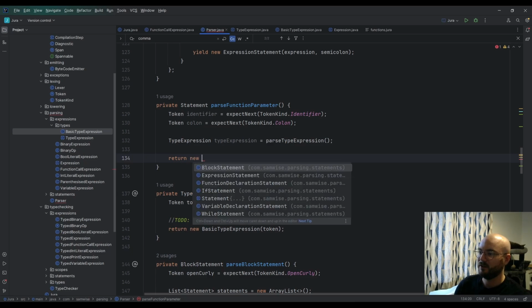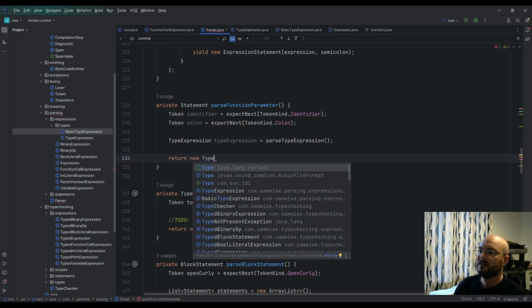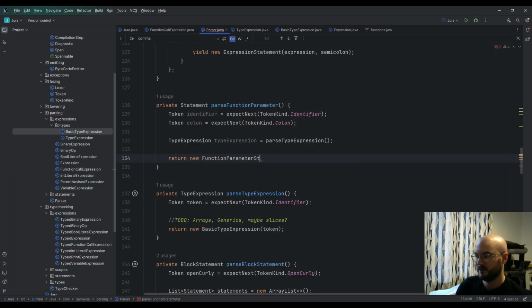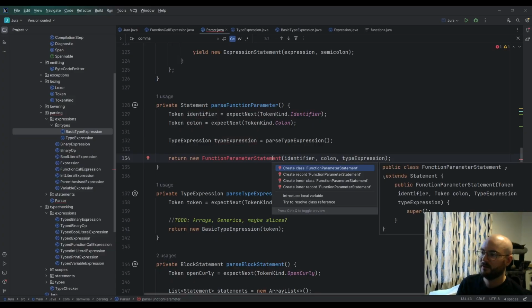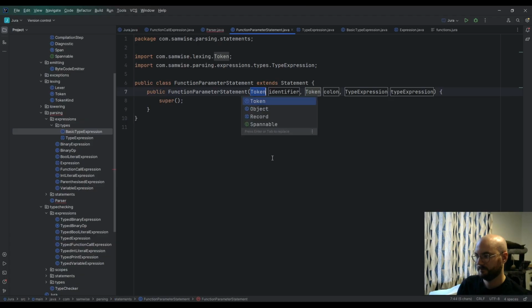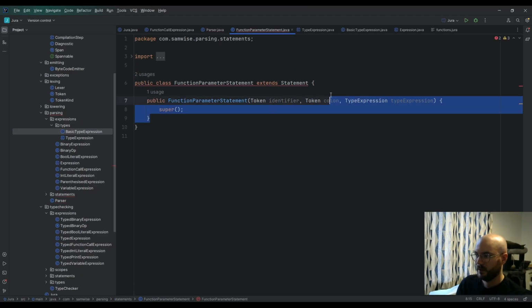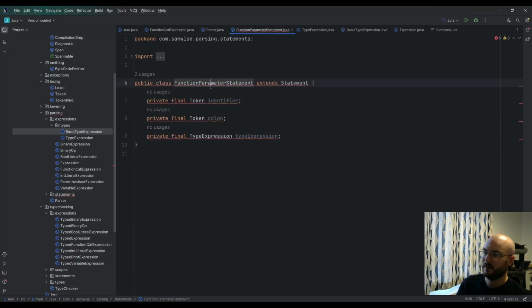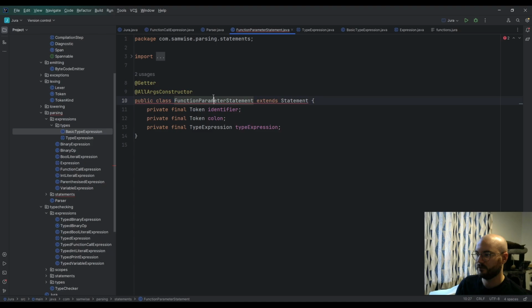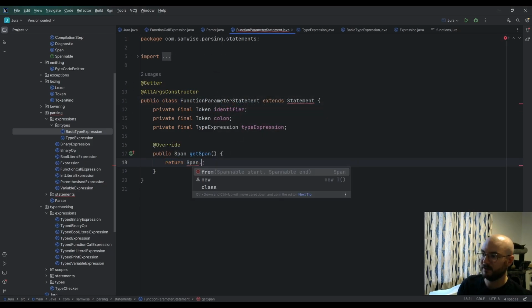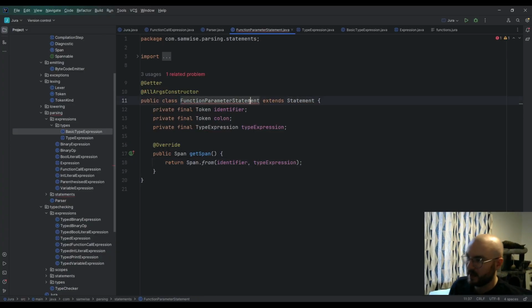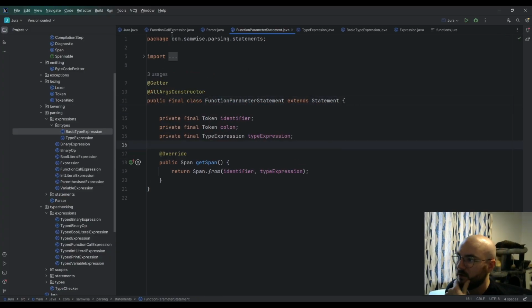So we'll return a new, so we'll call this type. No, this is a function parameter statement specifically. So that has an identifier, a colon, and a type expression. So we need to make that. Cool, cool, cool. Well, let's do this quickly. And we'll say this has a getter, and this has an all args constructor. It implements get span, and the span is from the identifier to the type expression. What else? And it needs to be part of that, and it needs to be final. Cool. So we have one of those.